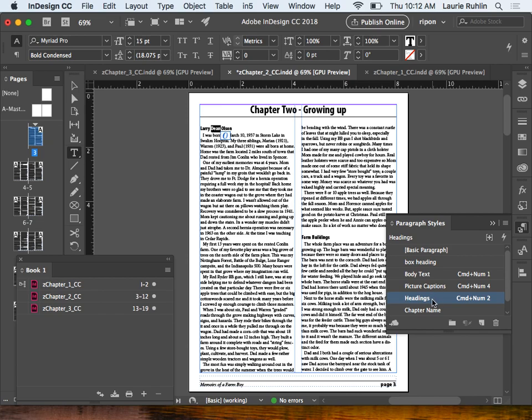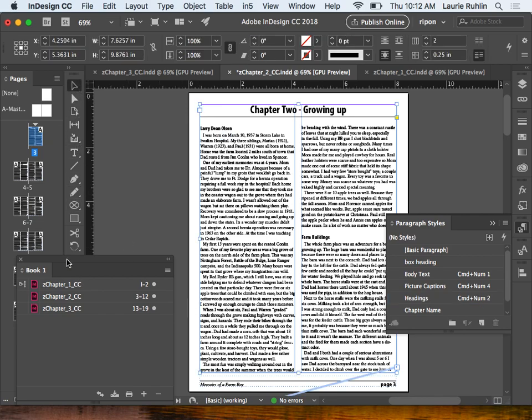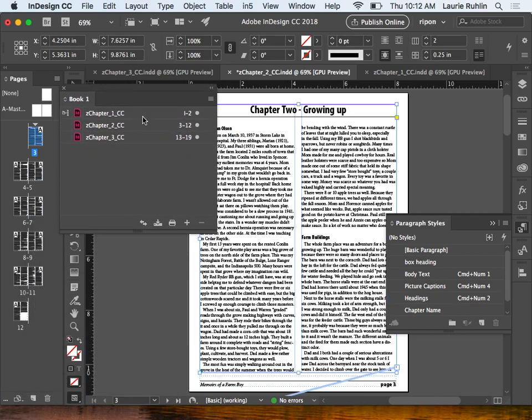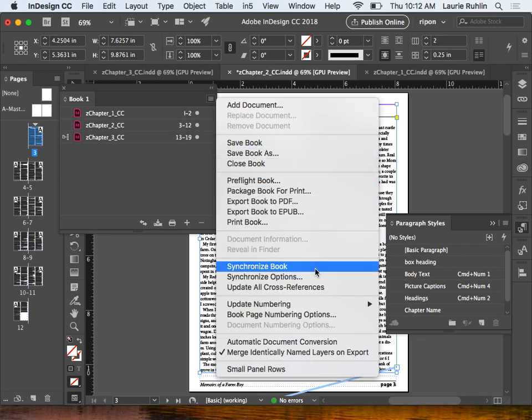Here's the coolest part about books, one of the coolest parts. If I go to my book panel and I select the chapter that is the master, or the style source as they call it, I go over here. See how it says sets the style source? I'm going to click on this little box to the left of chapter 3, because chapter 3 is the one that has the really cool red headings font style in it. And now I will choose synchronize book.